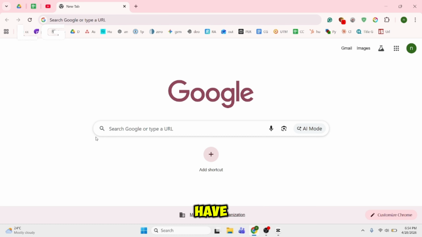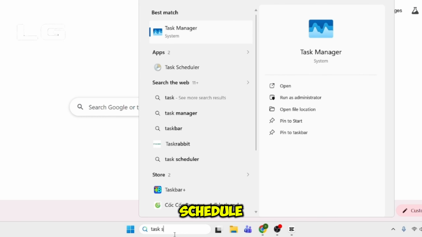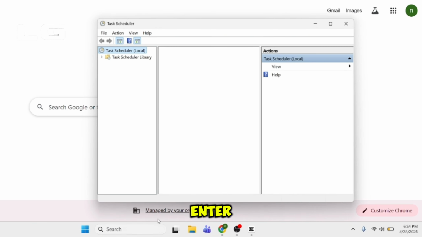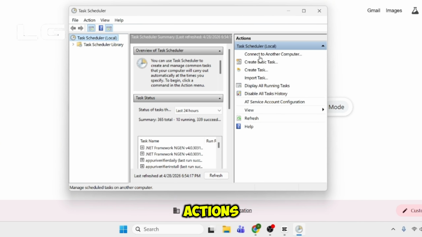First of all, you're going to have to come below at the search bar, then type in Task Scheduler, then select enter. You'll see a page like this. Here under actions, select Create Basic Task.